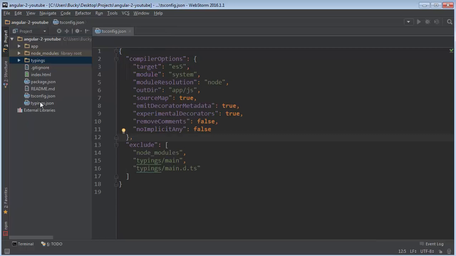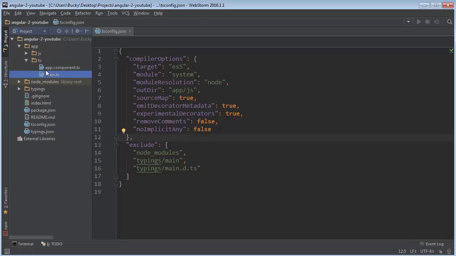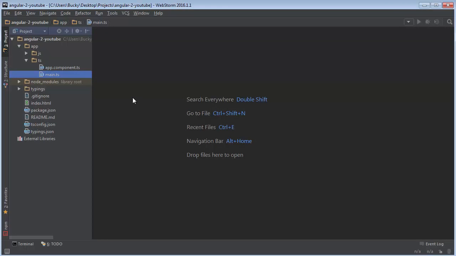But again, like I said, most of this stuff is just behind the scenes stuff. 95% of the time we're going to be working in here, app/TypeScript, and making a whole bunch of TypeScript files to make everything work and look beautiful. So that's what we have to look forward to.